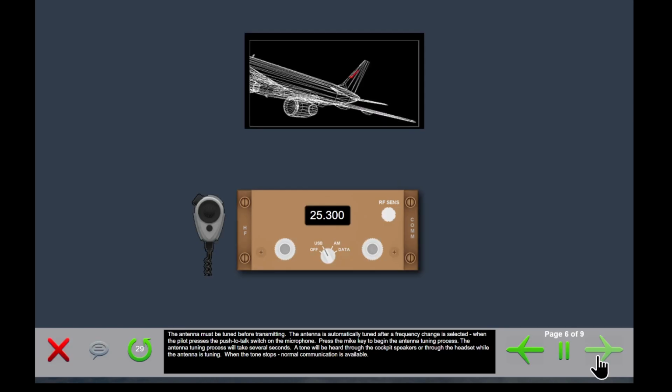The antenna must be tuned before transmitting. The antenna is automatically tuned after a frequency change is selected when the pilot presses the push-to-talk switch on the microphone. Press the mic key to begin the antenna tuning process. The antenna tuning process will take several seconds. A tone will be heard through the cockpit speakers or through the headset while the antenna is tuning. When the tone stops, normal communication is available.